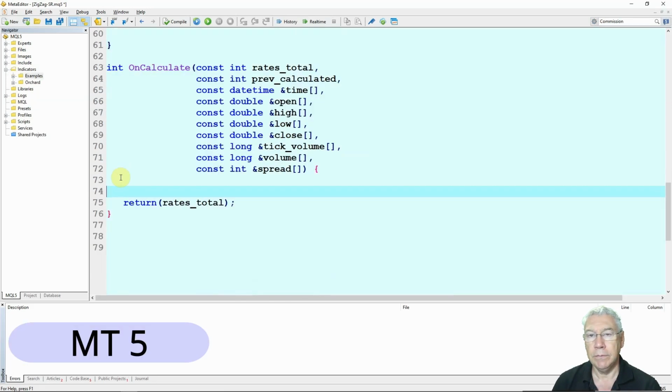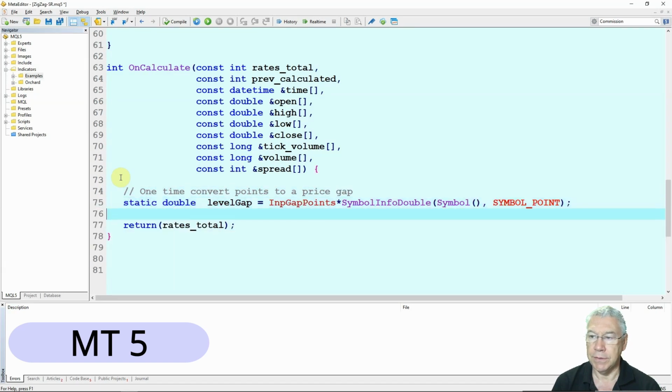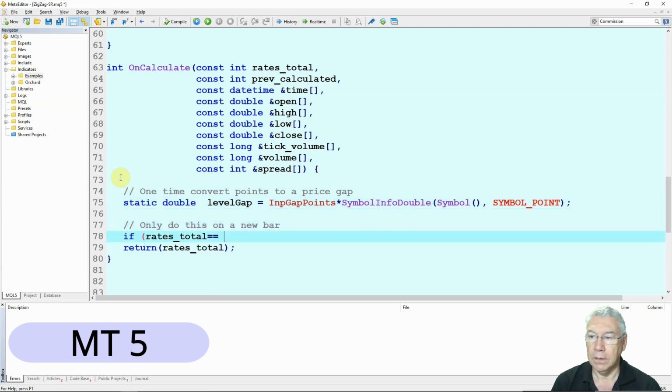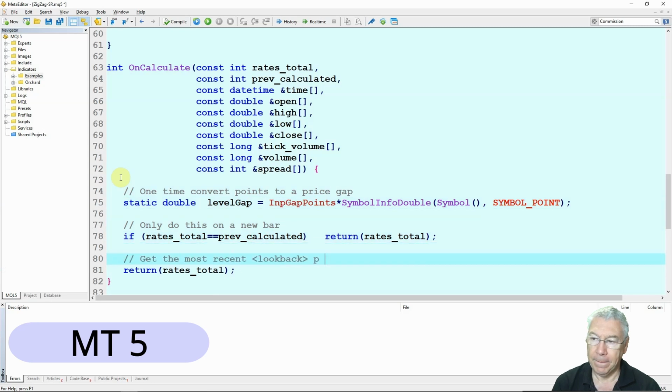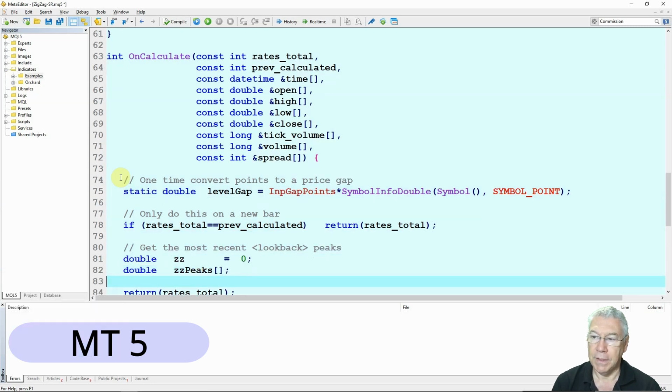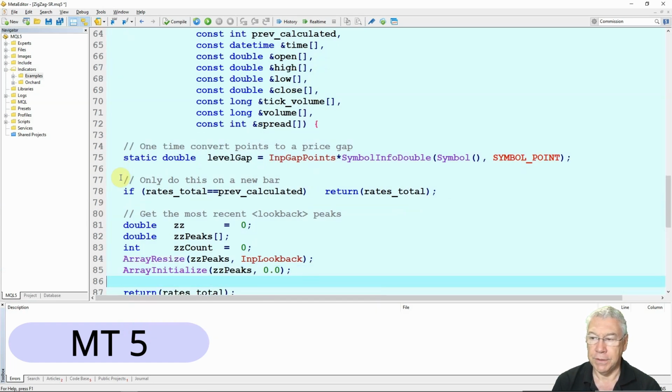Now I've changed to MetaTrader 5. A lot is very similar here, but there are just a couple of differences where I'm getting the values from the ZigZag indicator. So the one-time conversion of points to a price gap, this is the same code using this symbol info double to get the size of a point. Again, only processing on a new bar, so if rates total is equal to prev calculated, return rates total, and that will loop around. Setting up the same values, ZZ, ZZ peaks, ZZ count, and I'm also resizing the ZZ peaks array and initializing that to zeros.